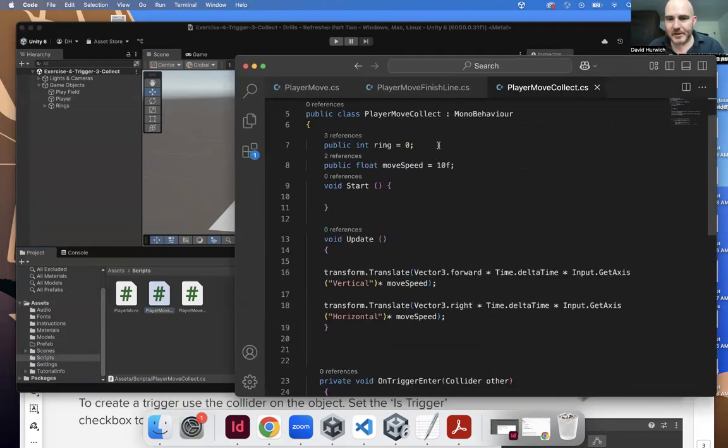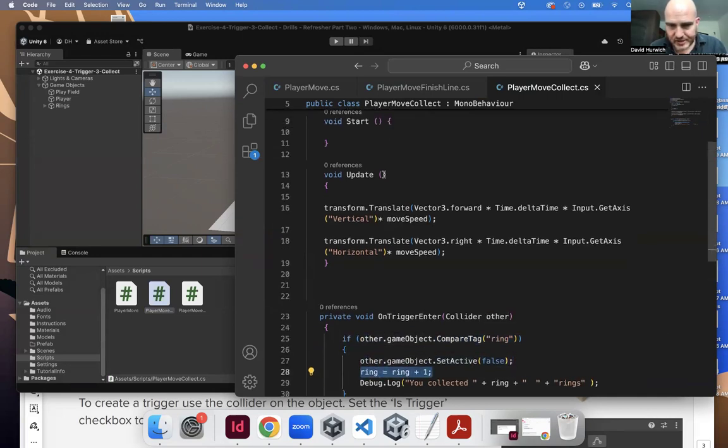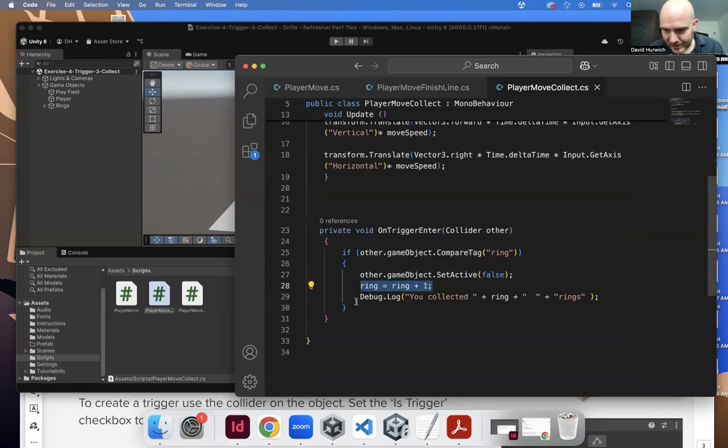And the script essentially sets up a variable. Okay. Hopefully you guys remember variables from P5 and all that. And what it basically says is that if you collide with another object and that object has a game tag of ring, turn off the other object. Ring equals ring plus one. So you have a variable called ring. It was set to 0, then it's going to be 1, then 2, then 3. Okay.